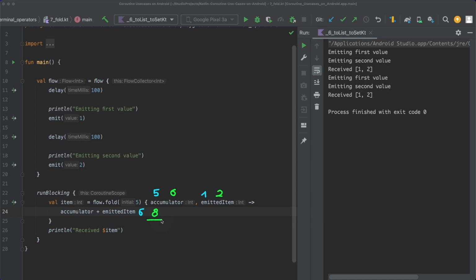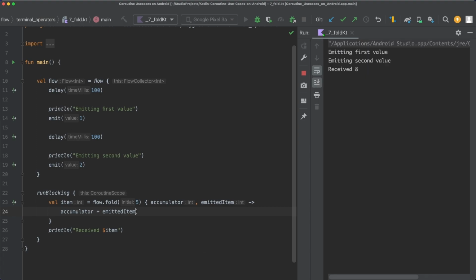So if we now execute the code to check if our calculation was right, you can see that we were right and we received 8 with our fold operator. As mentioned before, there's also the reduce operator available, which is pretty similar to fold. However, with reduce, you can't specify an initial value, and therefore the operation in the lambda will only be called once the second element is received.